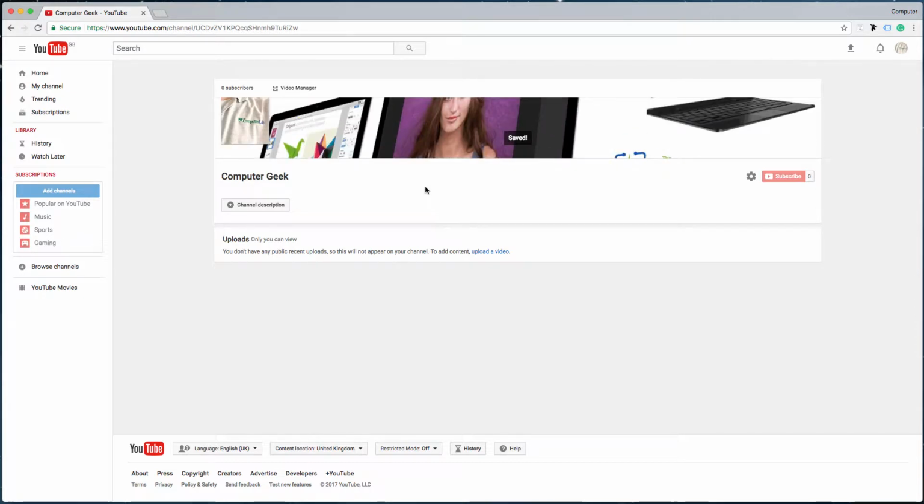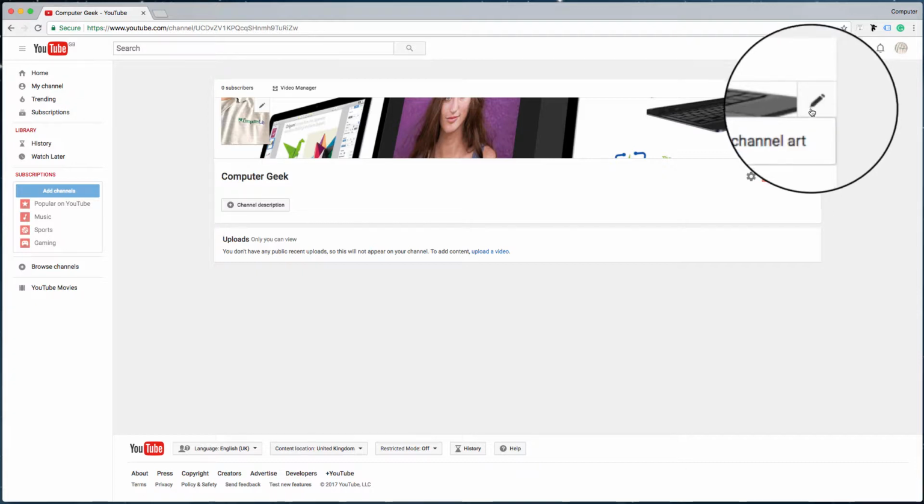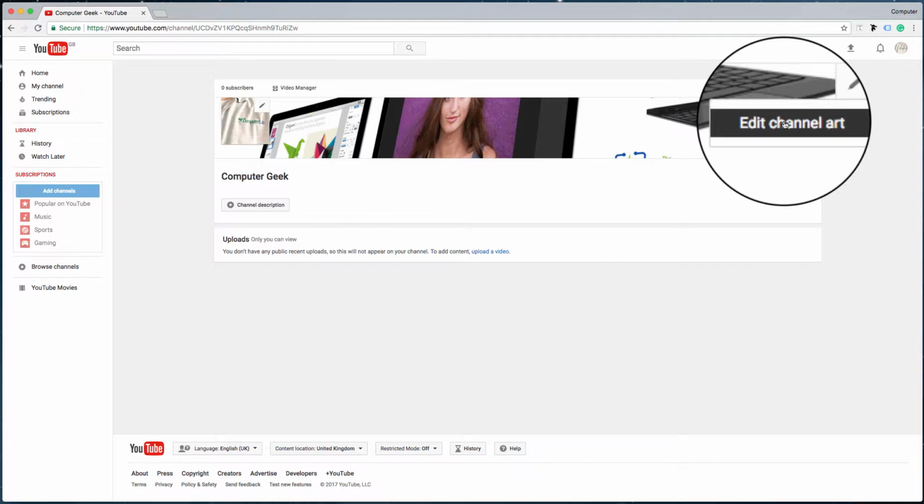Anyway, so we'll set this picture in the center here. Don't worry about it looking a bit cropped at the moment. This is purely in the editing view. When we go to look at it properly, it changes. And if we need to edit this, there's a little pencil in the top right hand corner that allows us to edit the picture. So we click on this little icon if we've got it wrong and we want to change it. And then we get an option to edit the channel art.